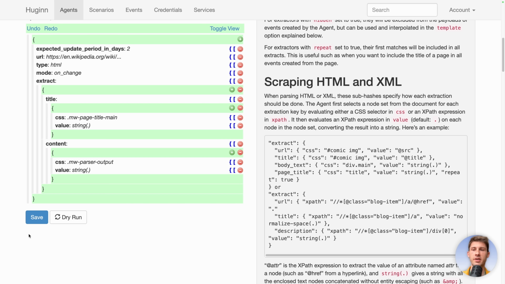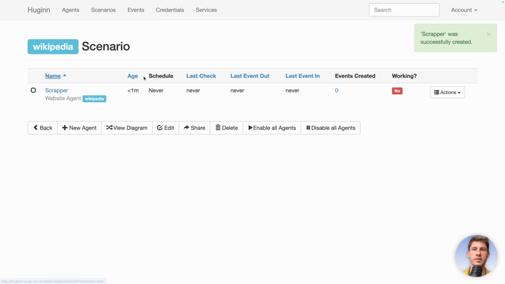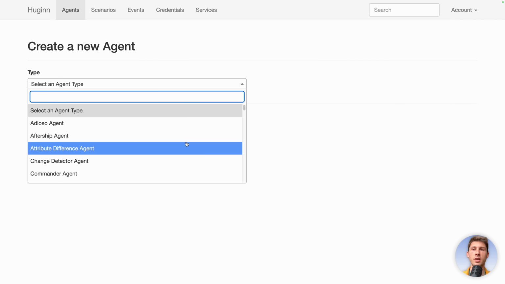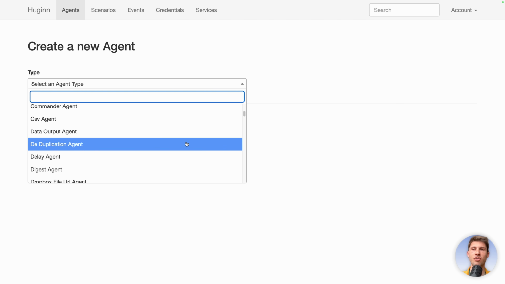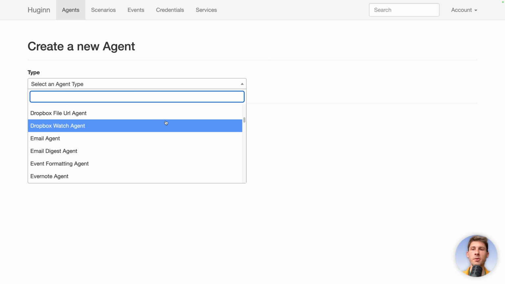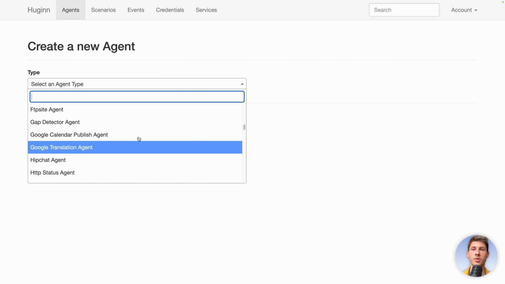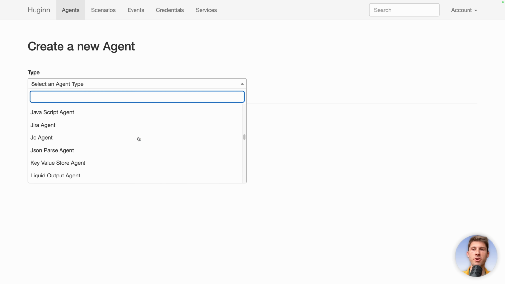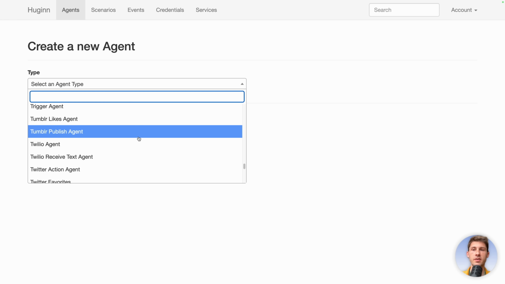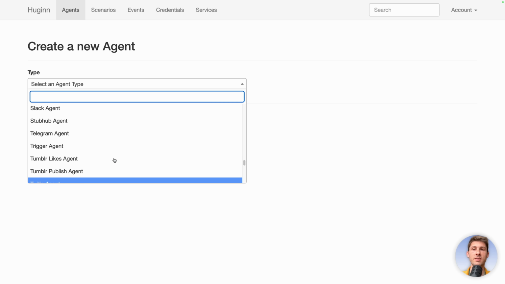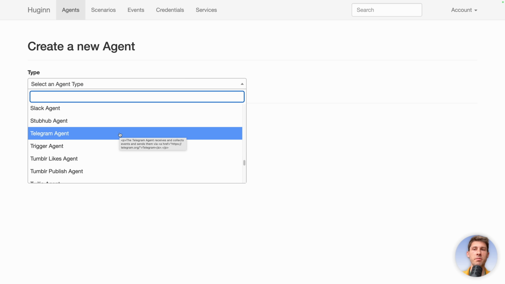Perfect. Let's say it's fine for us. We save it. We are still in our scenario. Let's create another agent. For the first one, I quickly chose a website agent, but you have tons of different agents: CSV agent, you can save files to Dropbox, send emails, save to FTP, and even publish on social media, for example, on Twitter. Where is it? Here, Twitter, Twilio to send SMS, or even on Telegram. You have a lot of choice.